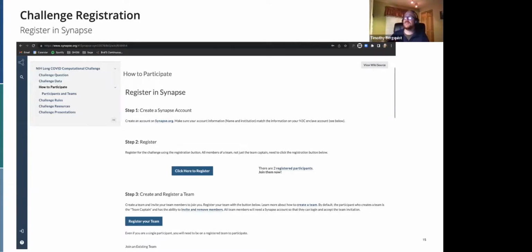And then for step 3, you need to create your team. So even if you're the only person on your team, you need to create a team, and there are instructions there on how to create a team. And then once you have your team, the team captain needs to register your team for the challenge. So there are 2 registration steps. You need to click for yourself to register for the challenge, and your team has to register for the challenge. And there are more instructions there.